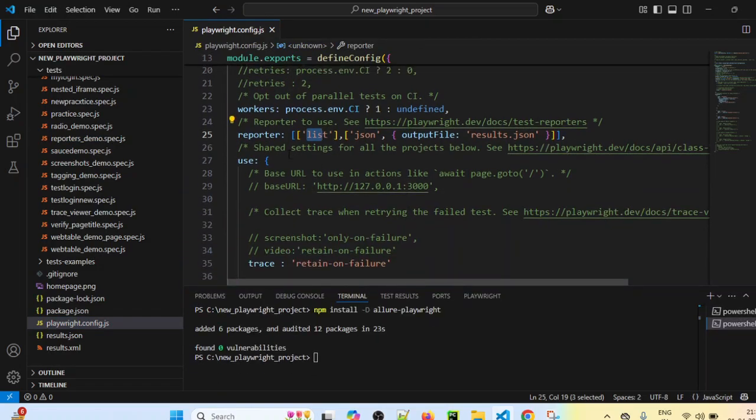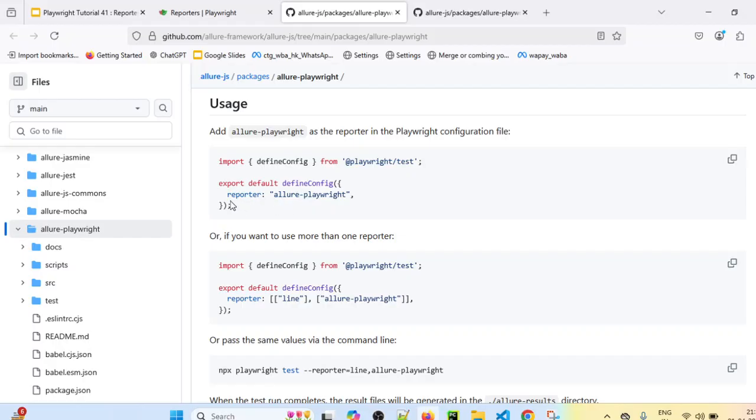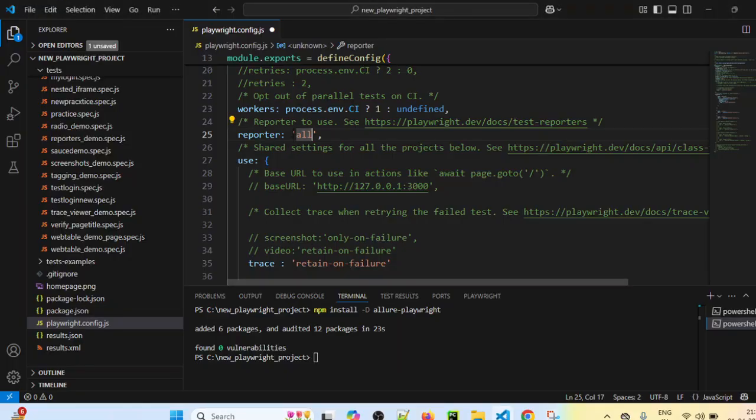In our previous session, we had configured this reporter type with multiple reporters. So what I will do, I will just remove those, or we can use multiple as well. But let's say this time I just want reporter type as Allure-Playwright. So what is the text we have to put? Reporter Allure-Playwright. So I'm just copying this and let's paste it here. Let's save this file.